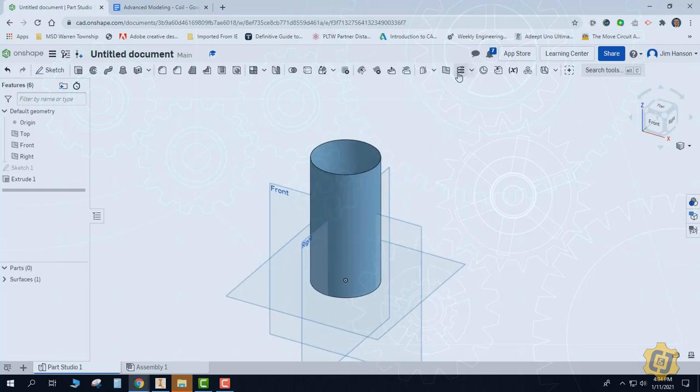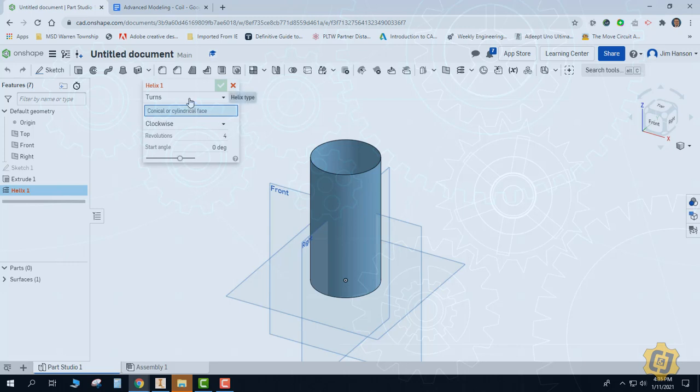Okay, so let's go ahead and open back up the Helix tool. For all the examples I've shown you so far, we've used turns as the default type. If I open this up, you can see that there are some others. The first 2 don't need a height because my cylinder has already defined my height. So I can use turns or pitch for either one.